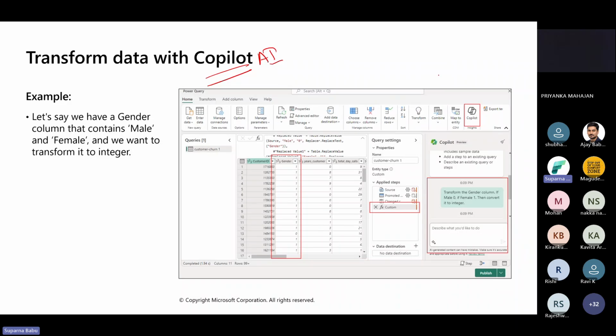Not only in Fabric Data Factory or Fabric. Currently in Teams also, we have Copilot. Once this meeting is over, you can ask the Copilot to summarize the meeting points, and it will summarize. Here, with this query, transform the gender column: if male is 0, if female is 1, then convert it to integer. Automatically, it is converted.